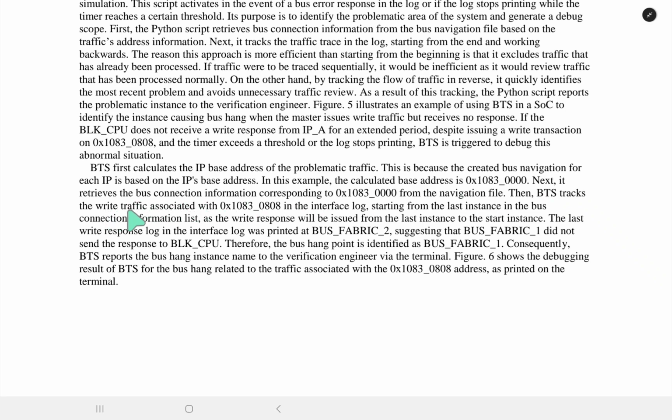Then BTS tracks the write traffic associated with the OS000808 in the interface log, starting from the last instance in the bus connection information list. As a write response will be issued from the last instance to the start instance, the last write response to login interface log was printed in the bus_family_2, suggesting the bus family 1 did not respond via K_CPU. Therefore, the bus hang point is identified as bus family_1.